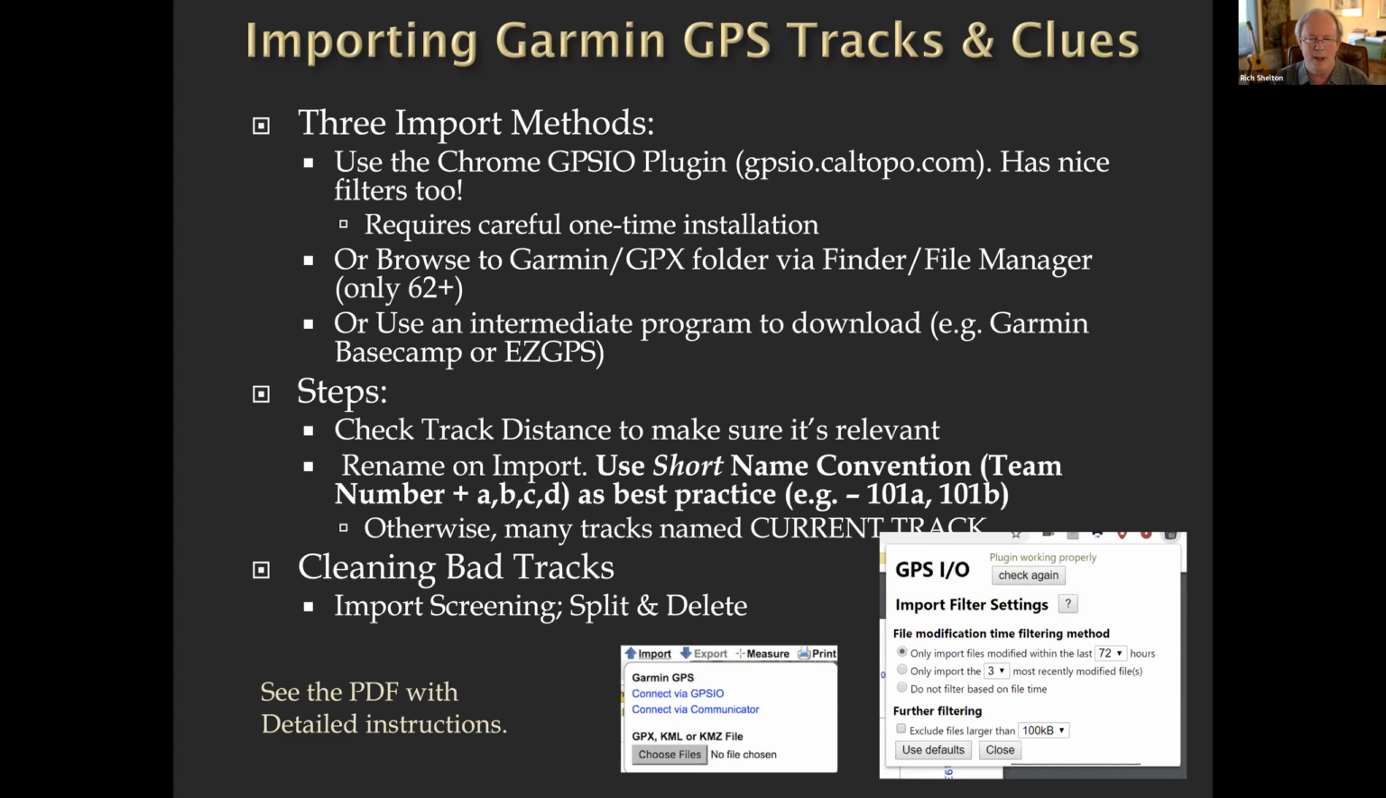Let's talk for a minute about, and there's a PDF that I put together in the student materials that you'll get that has detailed instructions on all of these processes if you're not familiar with them.